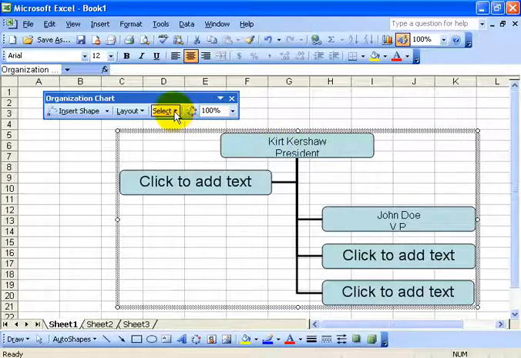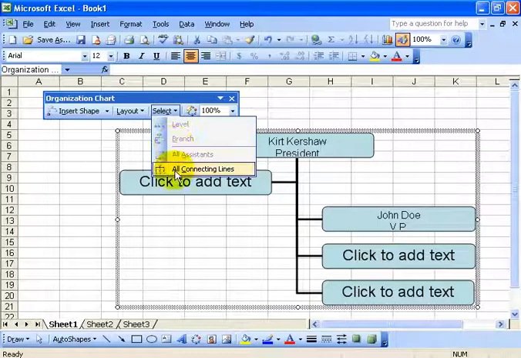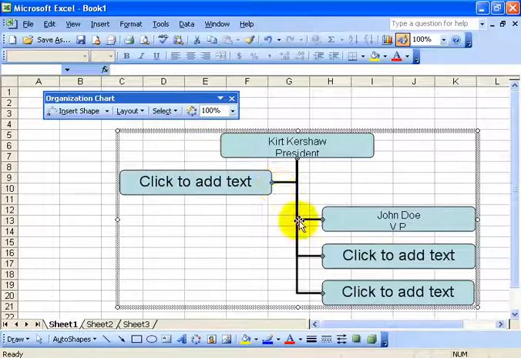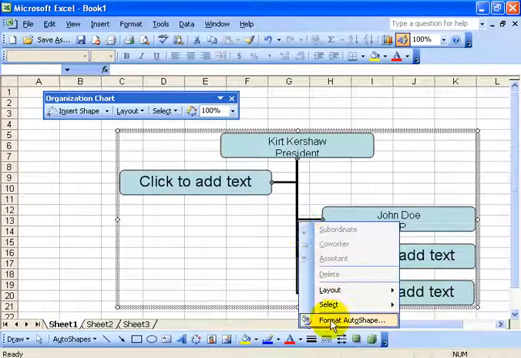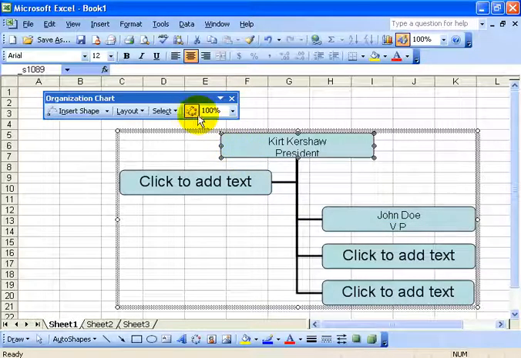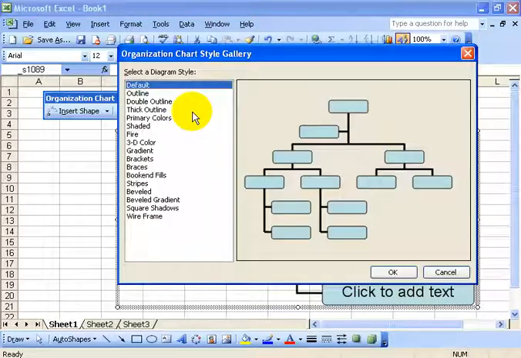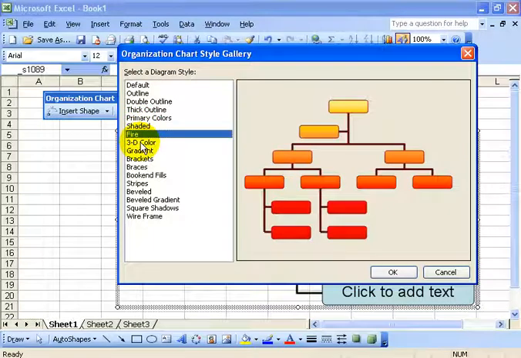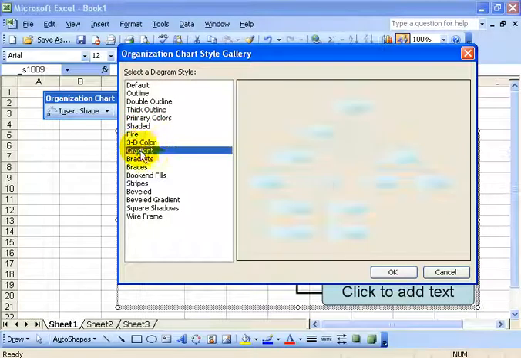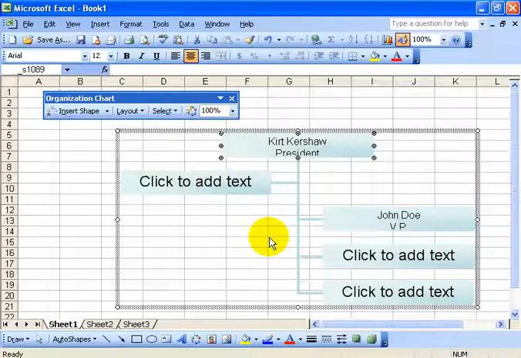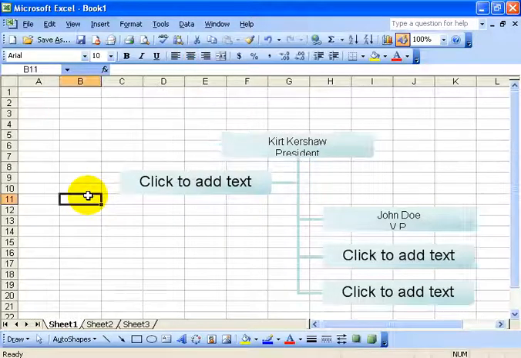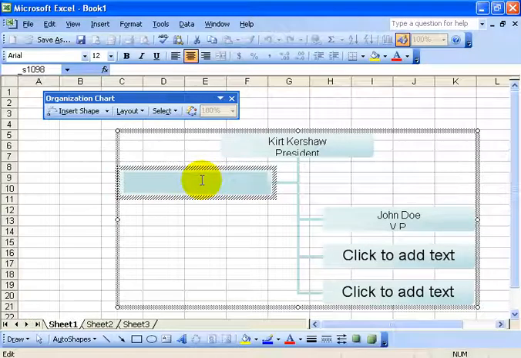If you need to select certain items in the chart, you can see it right now. I can select all connecting lines and it selects them here if I want to right click and see if I can format some of the shapes there. Or you can also format the shapes themselves by clicking on the second to last button here, which is the chart style, and go through here and find some defaults. And that's about all you can do here. And then click OK and it updates. And when you're finished, click off in a blank area. The toolbar disappears. Simply click on one of these boxes here to bring back your org chart toolbar.